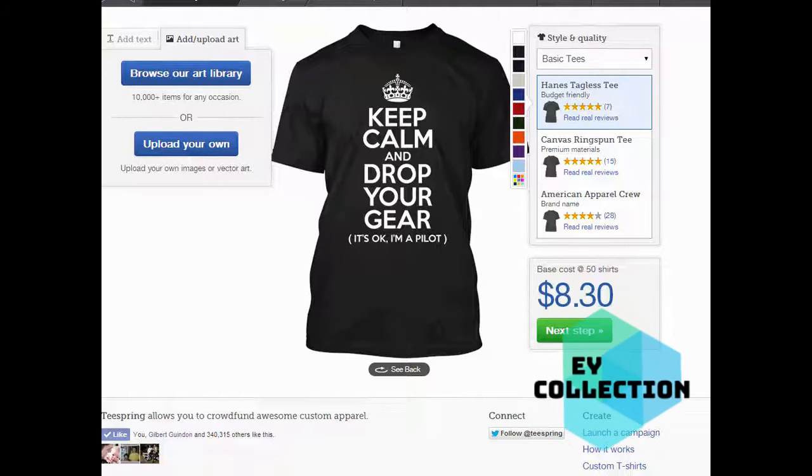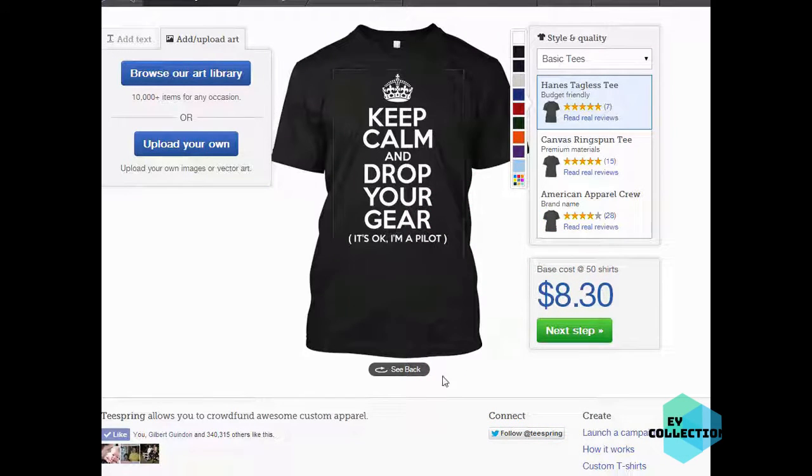In this design example, I'm going to show you how to create this "Keep calm and drop your gear, it's okay, I'm a pilot" design. I'm going to talk about how I came about finding this design and how I did some research, and also how I went to Facebook and made sure there was a potential audience that would actually buy this shirt. So I want to do all this stuff and show you how to do this in this video. So let's go ahead and get started.